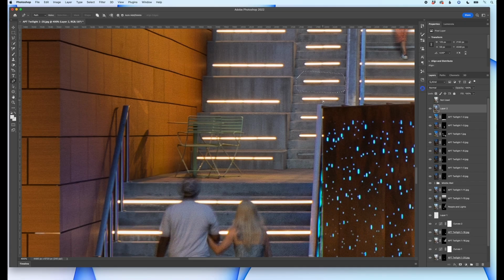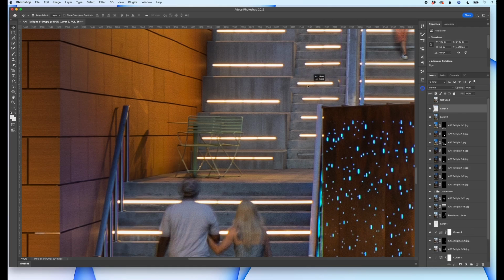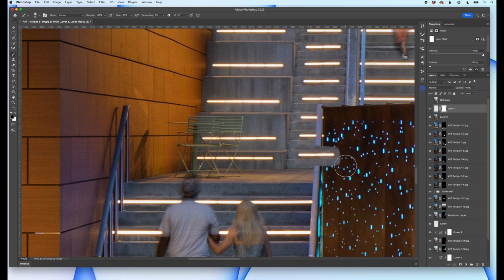Then I'm going to do Command J. And all that did was copy that little piece. So now I can move it around and put it anywhere. And I know that I want to put it right here. And then I can create a mask. Again, I'm just going to add a layer mask. I'm just going to brush it out. So a white mask, paint black at 100%.